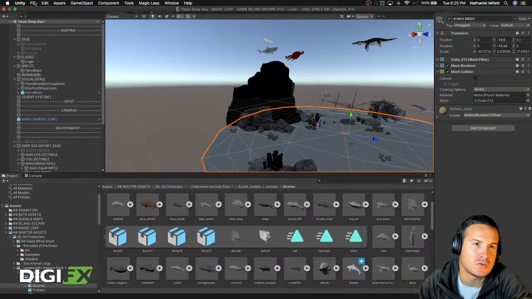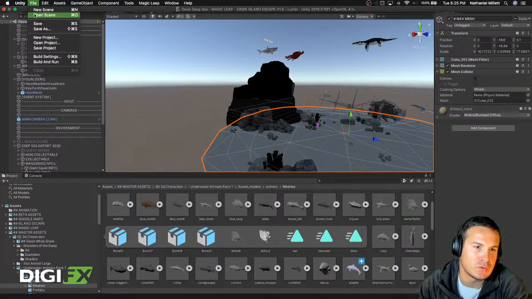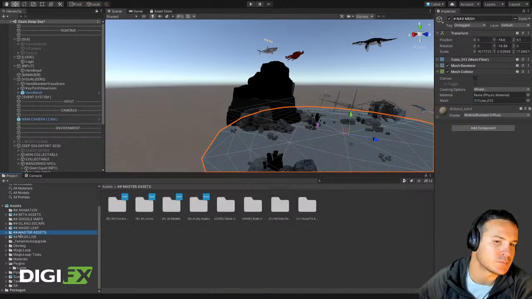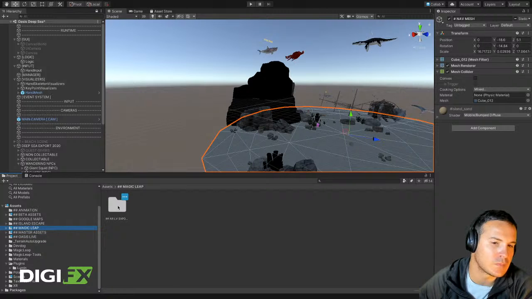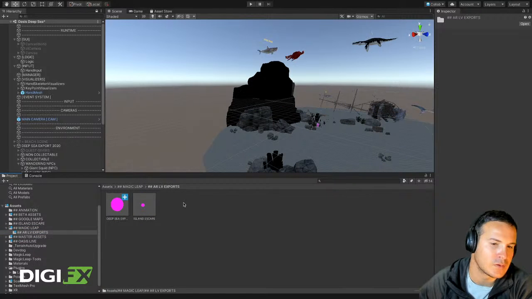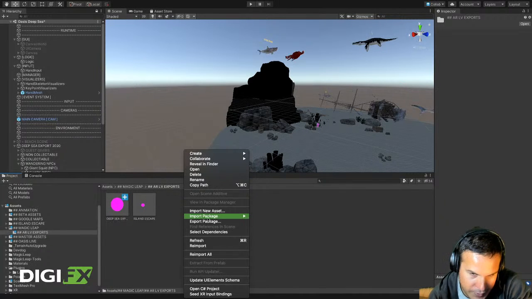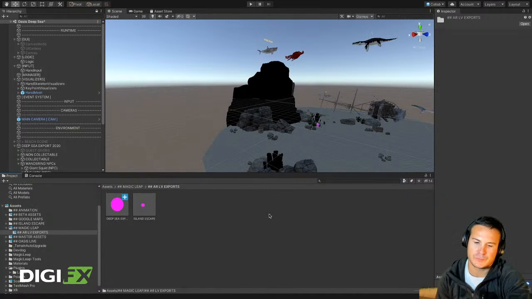So let's go back to the original one that we need, which I think we're still on. So Magic Leap, AR imports. So here, we want to import our custom package.